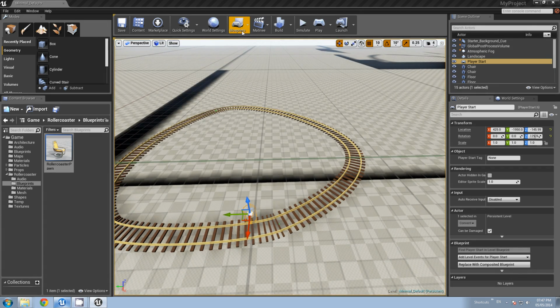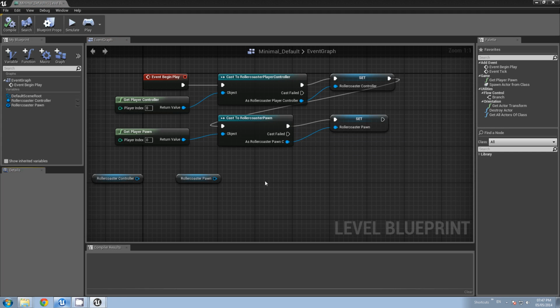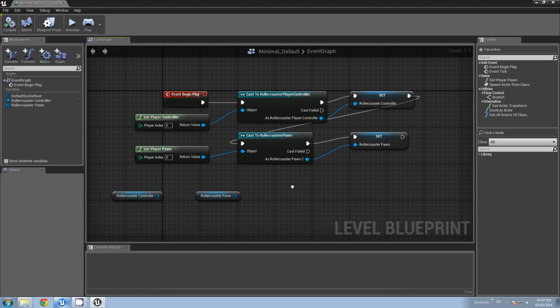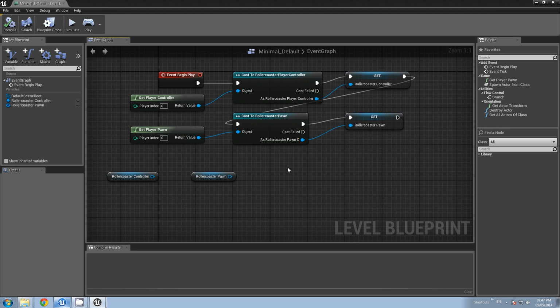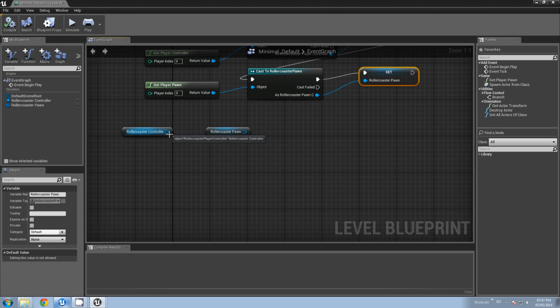So what we want to do is go into the blueprints and then open level blueprint. You can see in here I've already set up a few shorthands to kind of keep things tidy. I'm getting the player controller and I'm casting that to a roller coaster player controller because it needs to be that type for us to modify all the velocity and sounds and all that kind of thing. I'm storing those in a permanent variable here, and I'm doing that for the roller coaster pawn as well. And this is where they get stored. It just makes my blueprint a little bit neater.